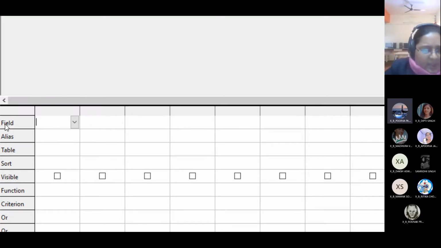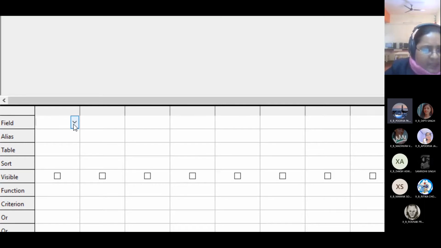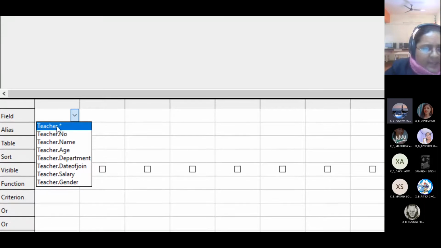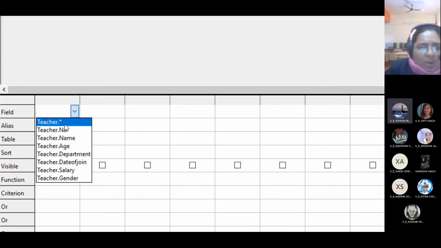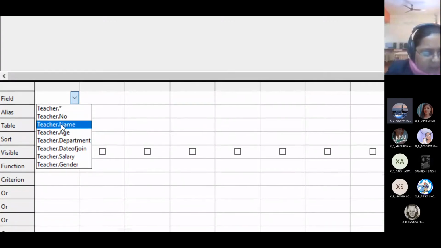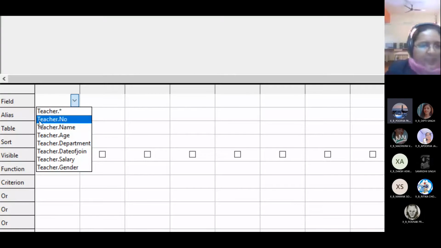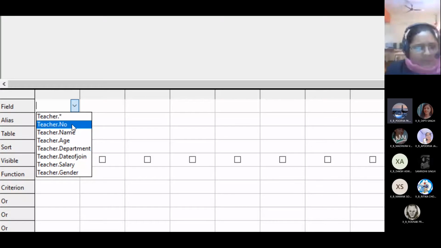Now the question was display all the records in our table. So you can see in front of field, there is a drop down arrow. When I click this drop down arrow, the first thing you can see is teacher dot asterisk. What does this asterisk mean? This asterisk means all the field values. All the fields that are in your table will be displayed. And apart from that, individual field names are also provided here, in table name dot field name format. Teacher is the table name and NO, that is serial number, is your field name.